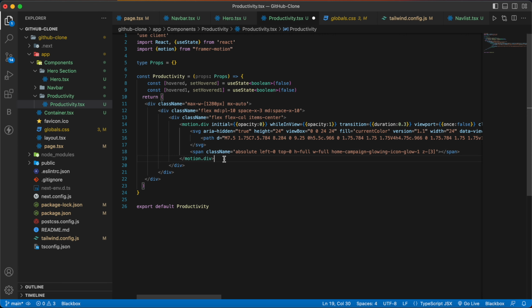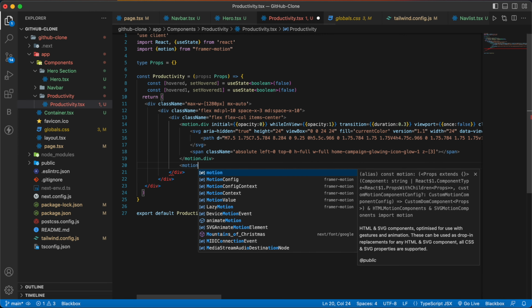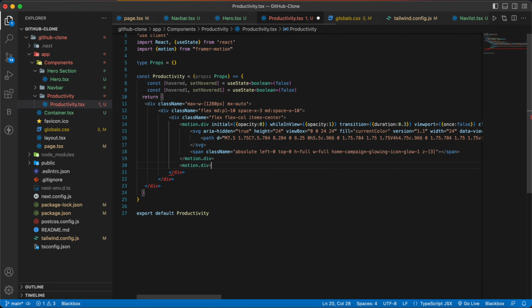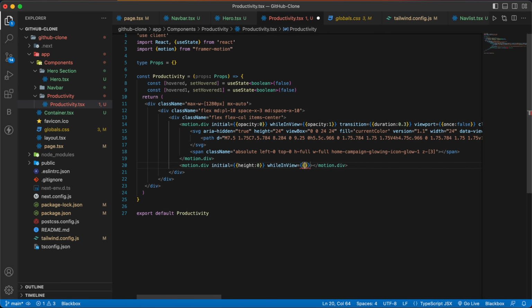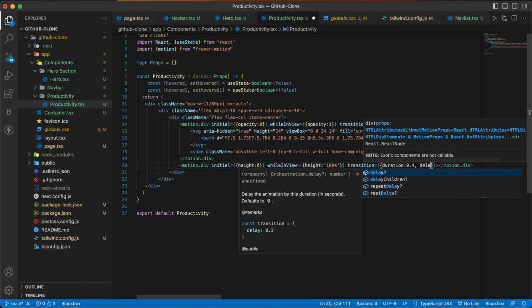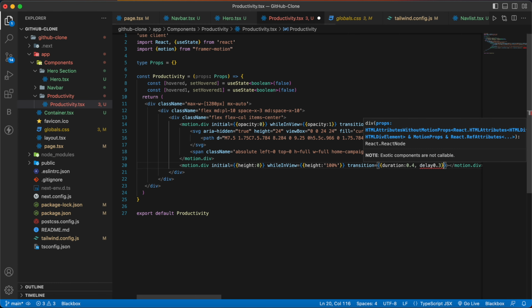Now outside this div we are going to have one more motion.div, and it will have an initial value of height 0, then while in view it will have a height of 100%, and then the transition will be of 0.4 seconds, and delay will be 0.3 seconds.